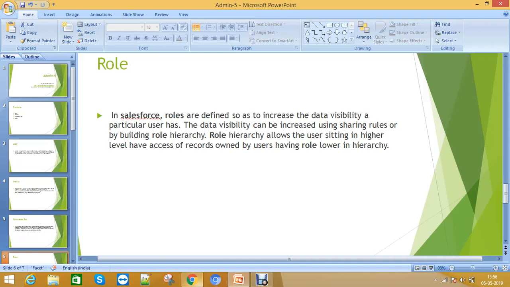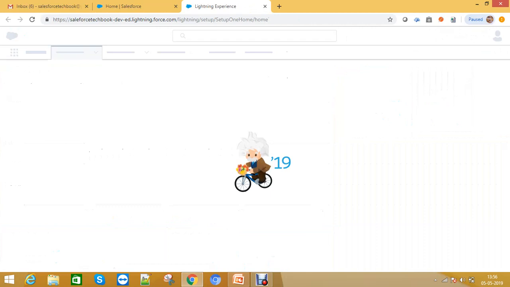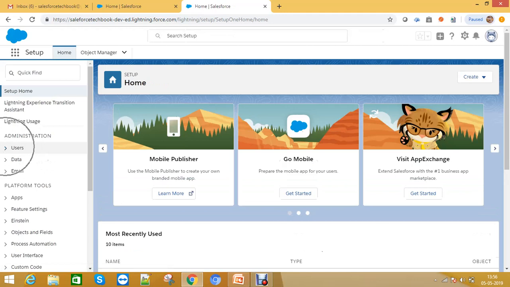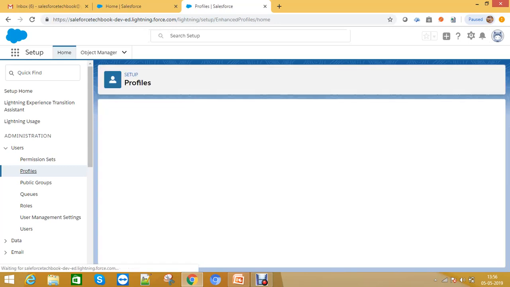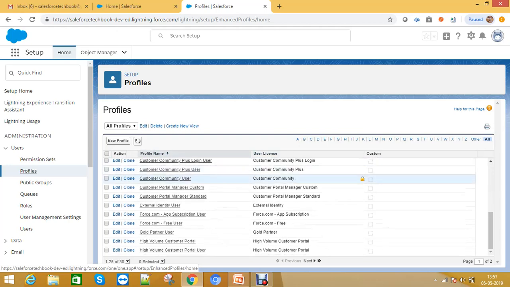Let's create a profile now. Go to Setup, and under Administration, click on Users. Here you can see Profiles. A profile can contain multiple users, but a user can have only one profile. One more thing you have to remember: a user can have multiple permission sets, but not multiple profiles. Click on New.